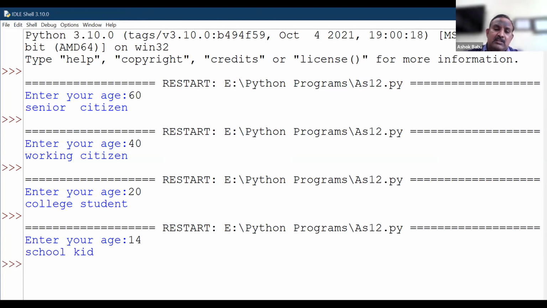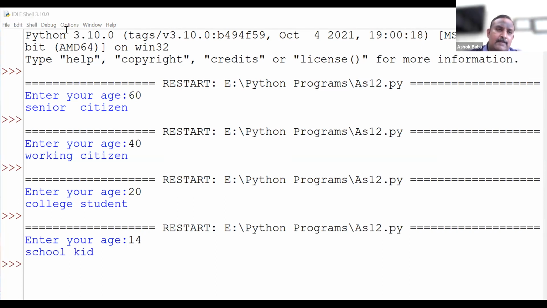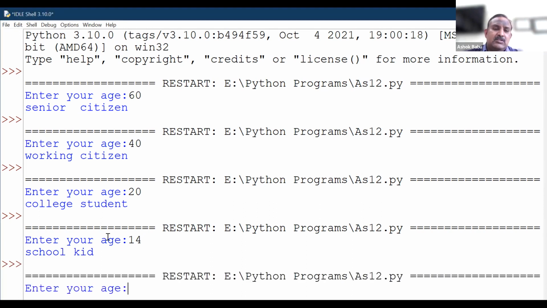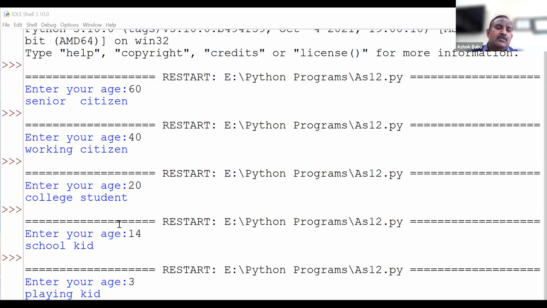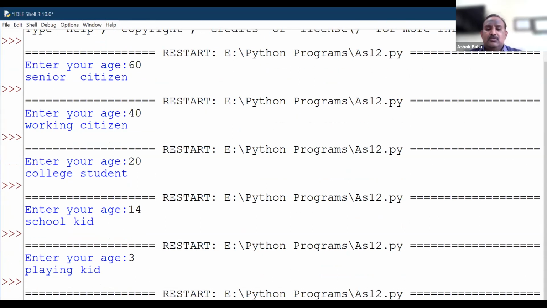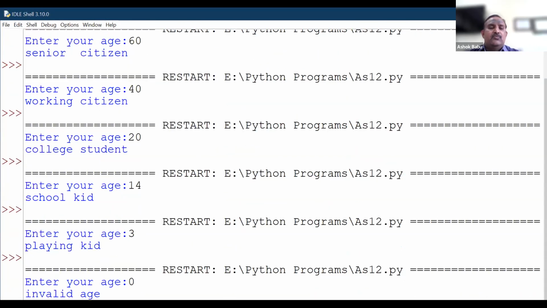Again, I need to run the module. Next, it is above 1 up to 3. So here I'm writing 3. Age is 3. It is a playing kid. Again, we have the other one, the invalid one. Run the program again. Here I'm entering age as 0. If I enter age as 0, it is an invalid age. So like this, we have covered all the age limits in the program.